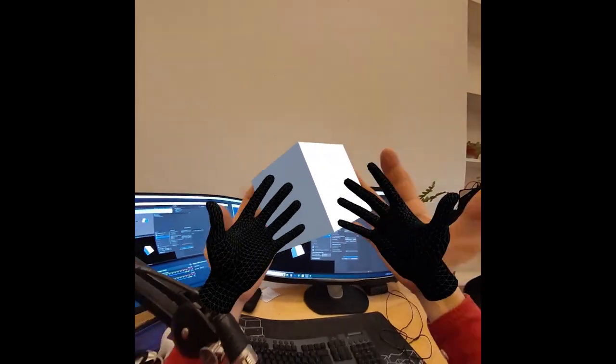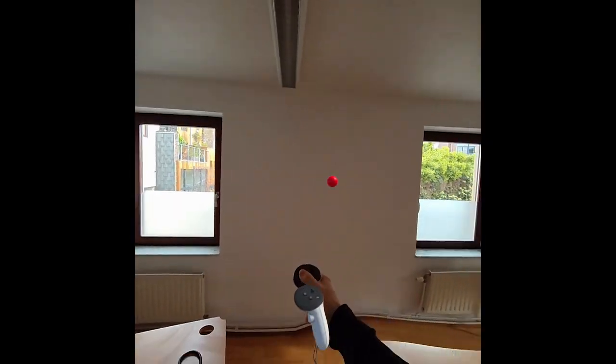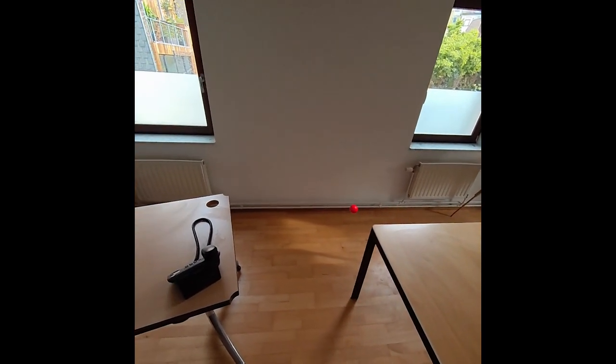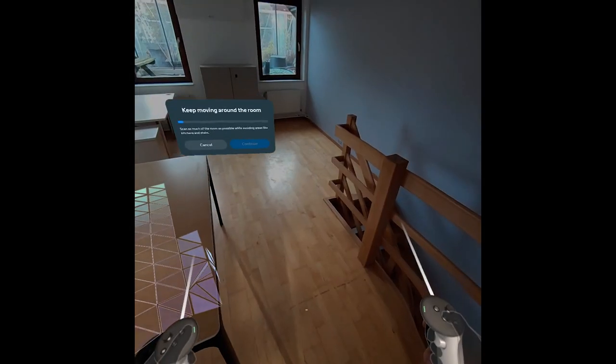Welcome back to the second part of the Quest 3 Mixed Reality tutorial series. In the previous episode, we've seen how to do the setup for passthrough. And in this video, we are going to look into how we can understand the world around us and use it in our game with the scene model.